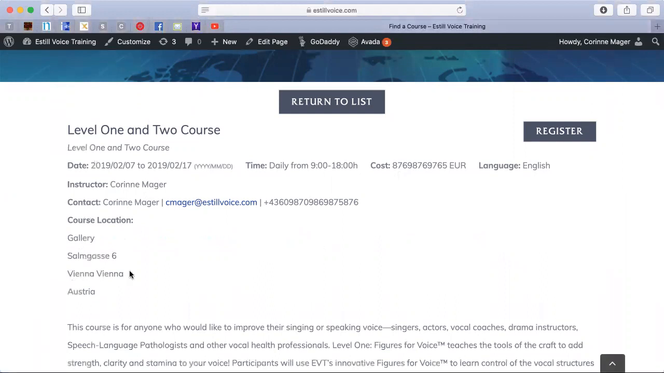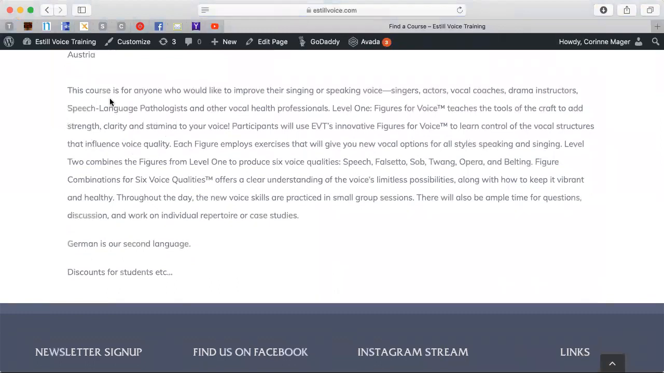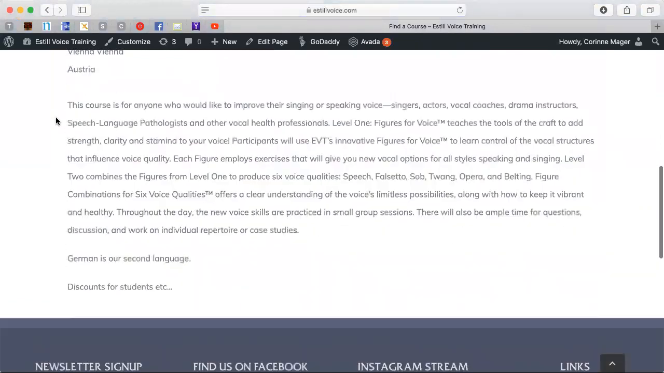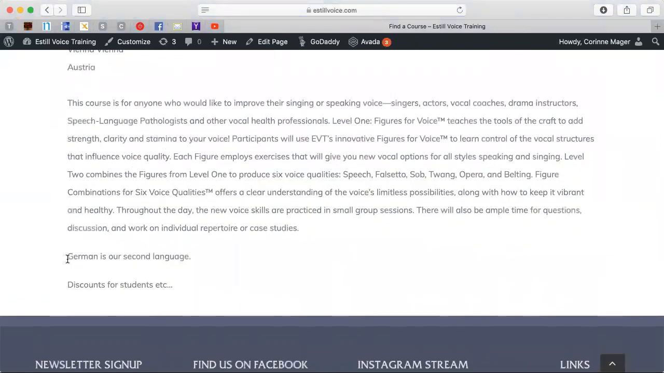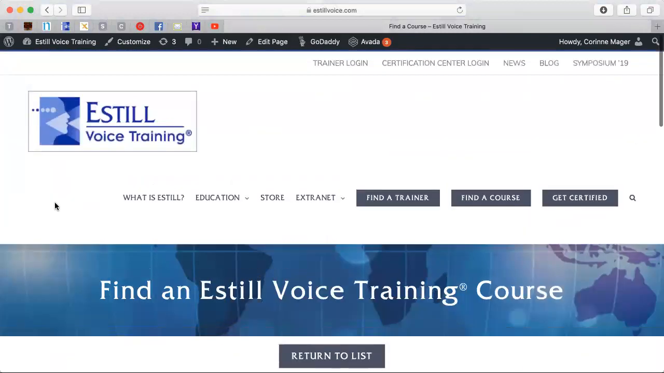Language is correct. I go down, I double check that my location is correct, and here you see the automated level 1, level 2 description. That's already programmed in for you, and here is the information I added myself. German is our second language, discounts for students, etc. Okay, so this description will always be posted for you, even though you don't see it on the course posting form. This will always occur, so you do not have to retype all of that information. You have to put in the specialties concerning your course, language, discounts, etc. So there you have it, a successful course posting on the brand new estillvoice.com website.